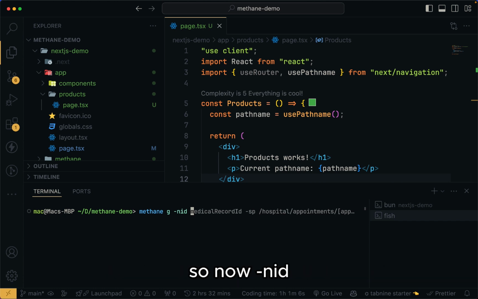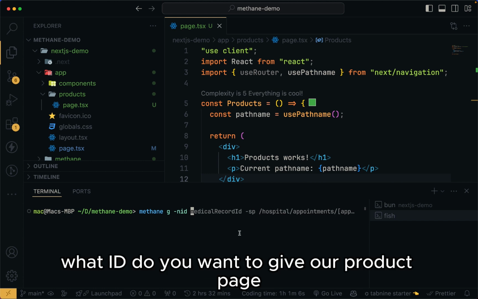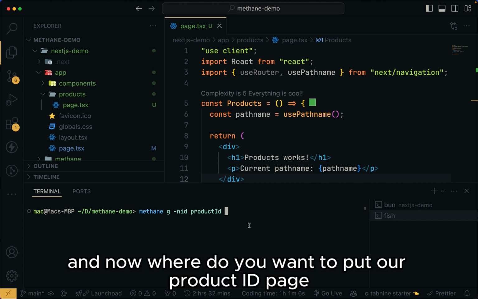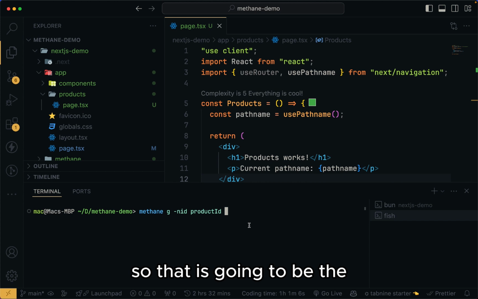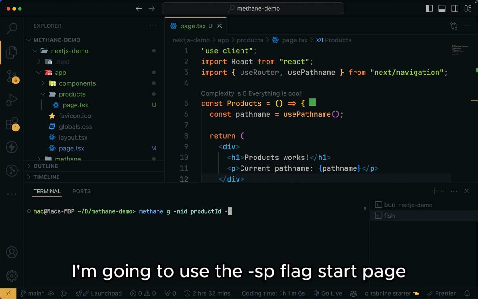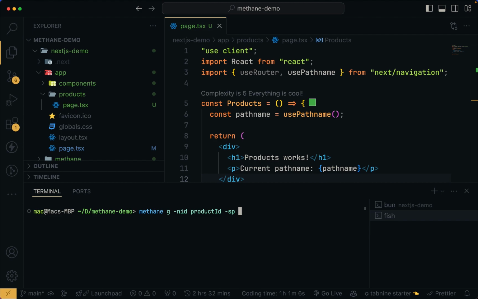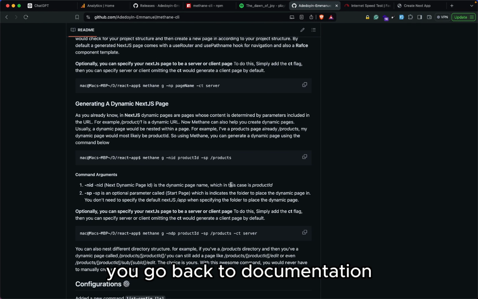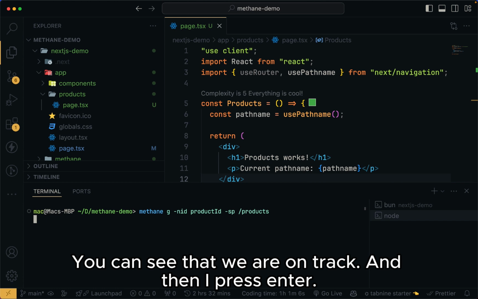So now NID, what ID do we want to give our product page? Let's give it product ID. And now where do we want to put our product ID page? We are going to use the SP flag, start page, which is going to be product/product. We go back to the documentation, you can see we're on track, and then I press enter.